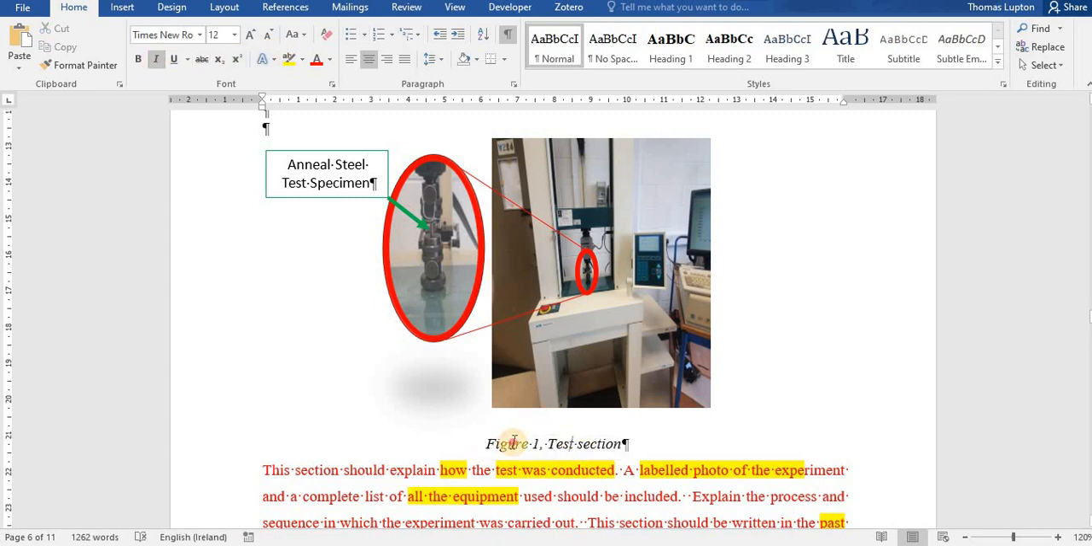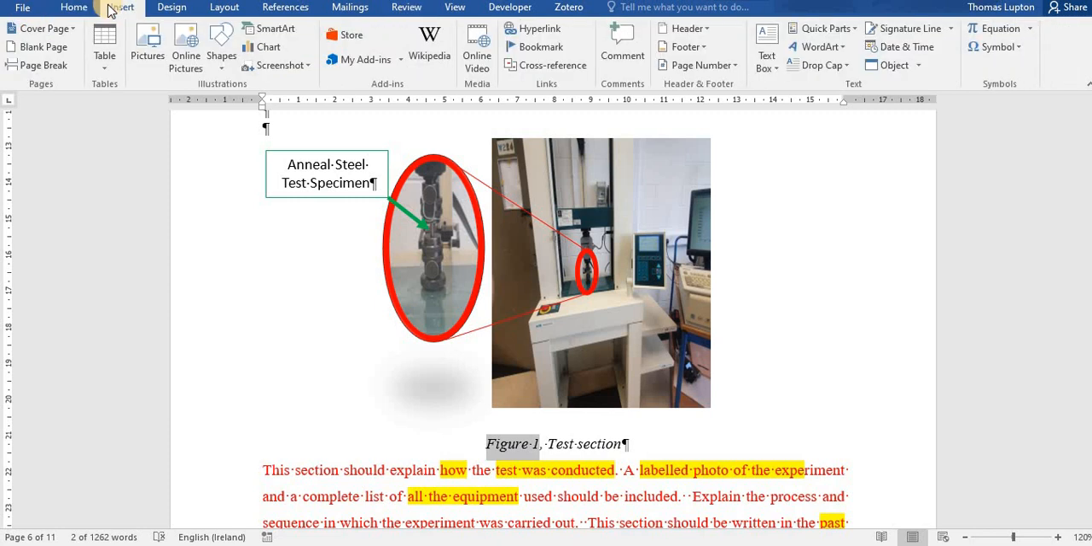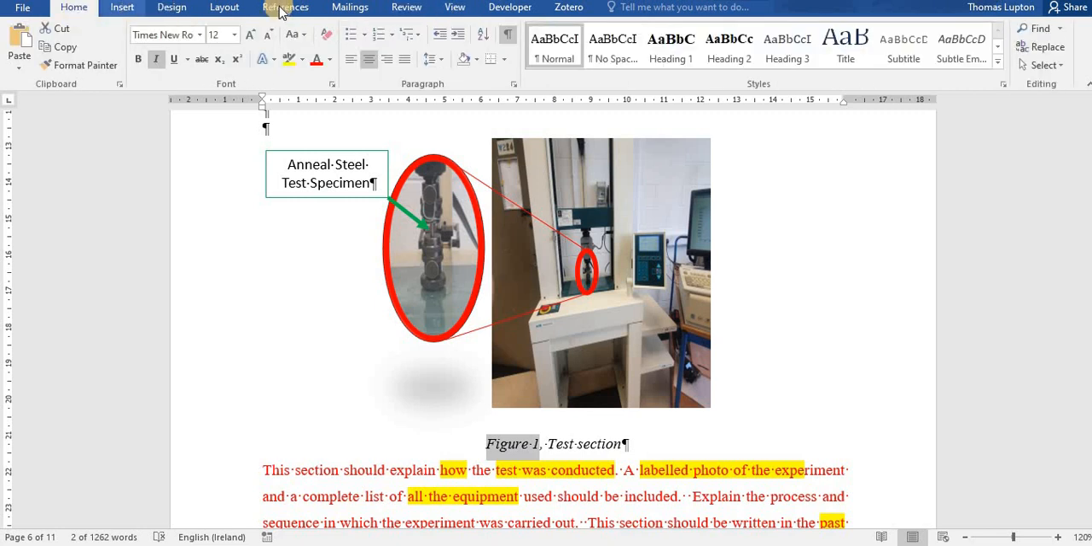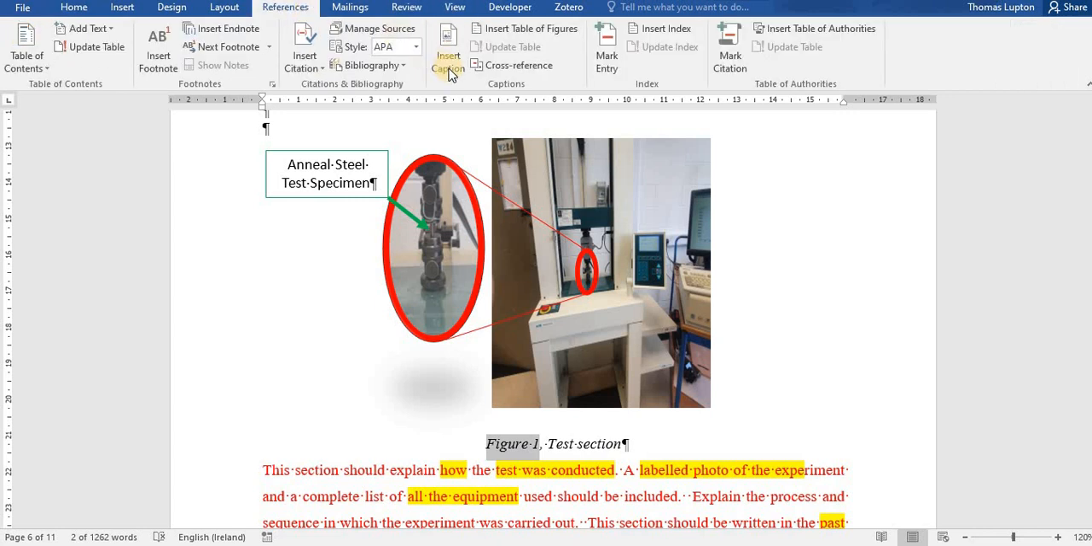And this first bit here, if I was to insert another figure above it, then I'd have to change this to figure 2. That's quite awkward. So what I want to do is make Word do it automatically. I can never find anything here. It's referencing, isn't it? Where's reference? There we go. Insert caption.